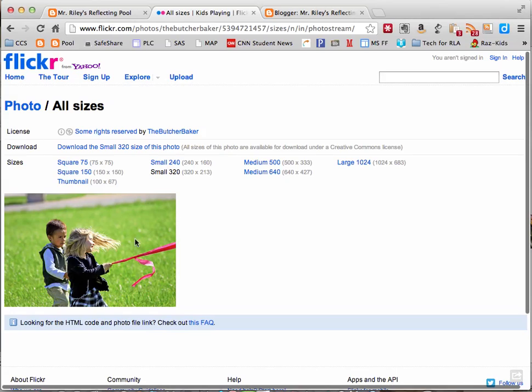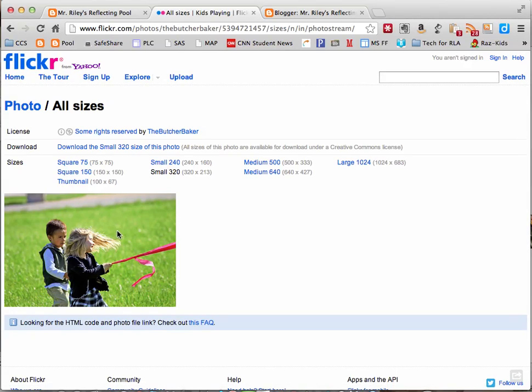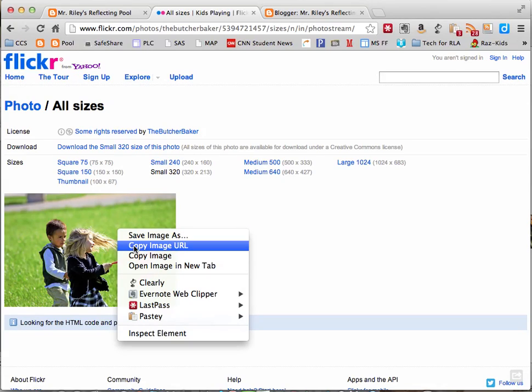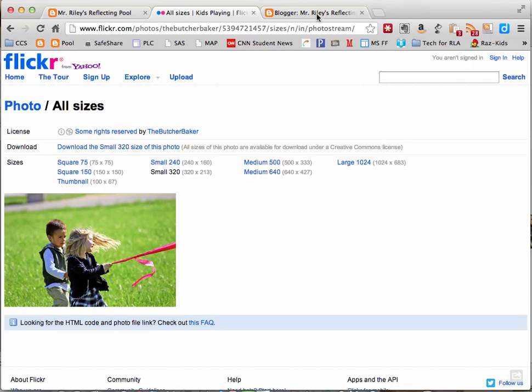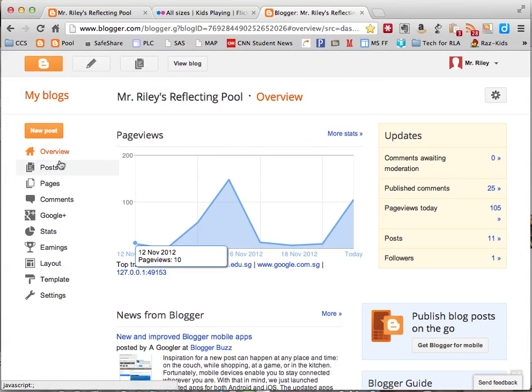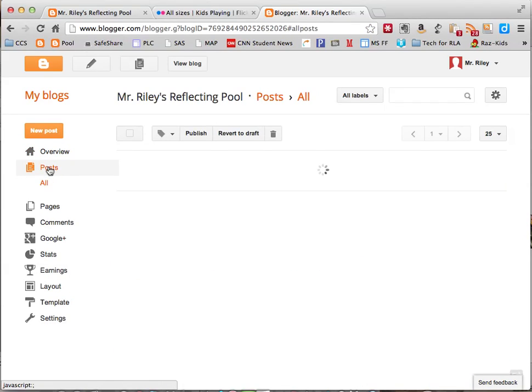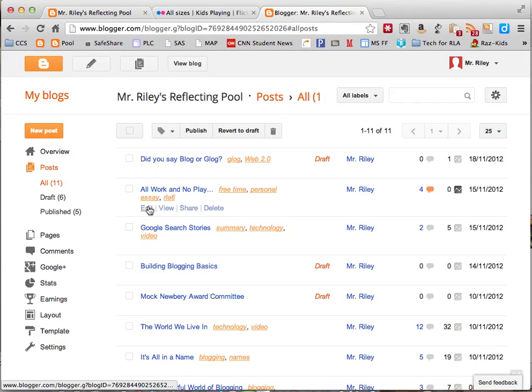That one looks good. Then, as I have my cursor over the picture, I'm going to right-click and copy the image URL. This is going to help me as I insert it into my blog post. I go to my blog post dashboard, click on Posts, and then click on Edit for the blog post that I want the picture to be in.